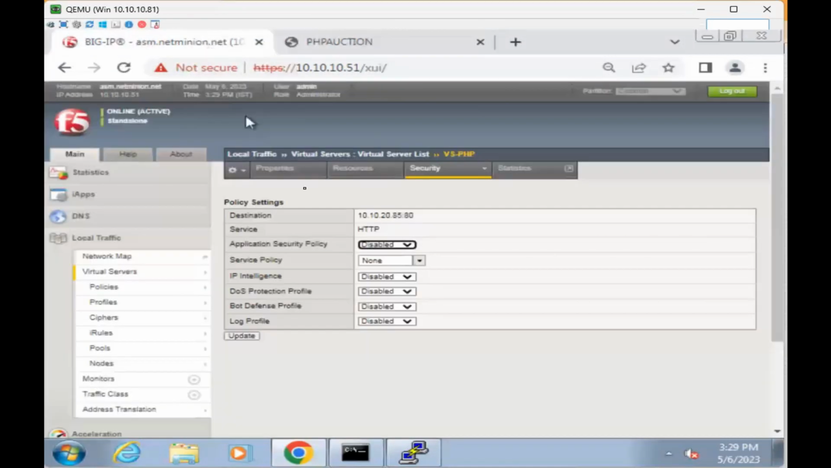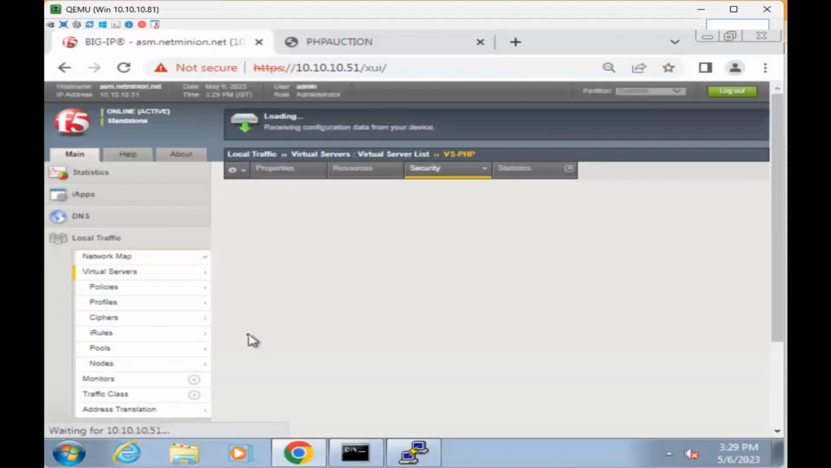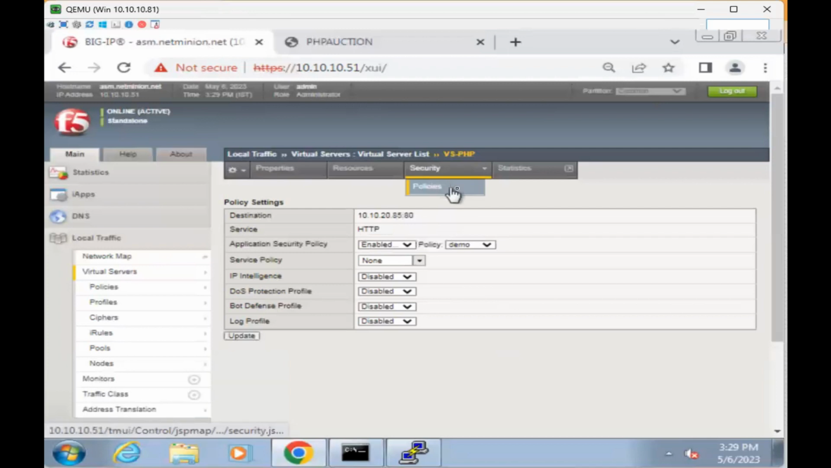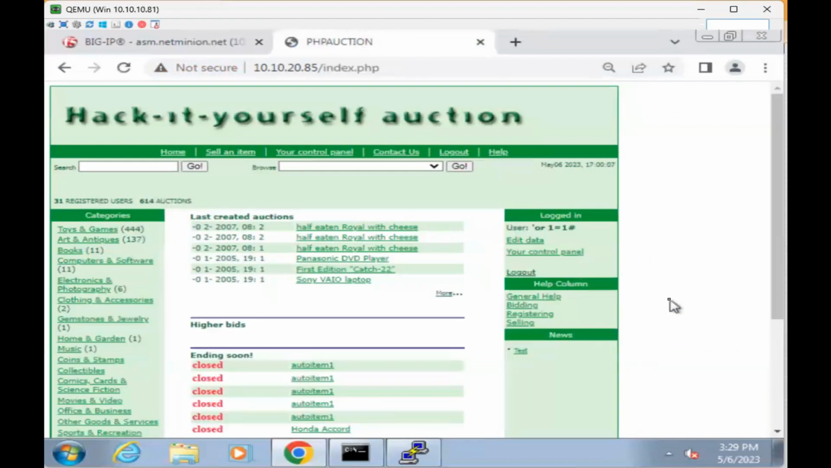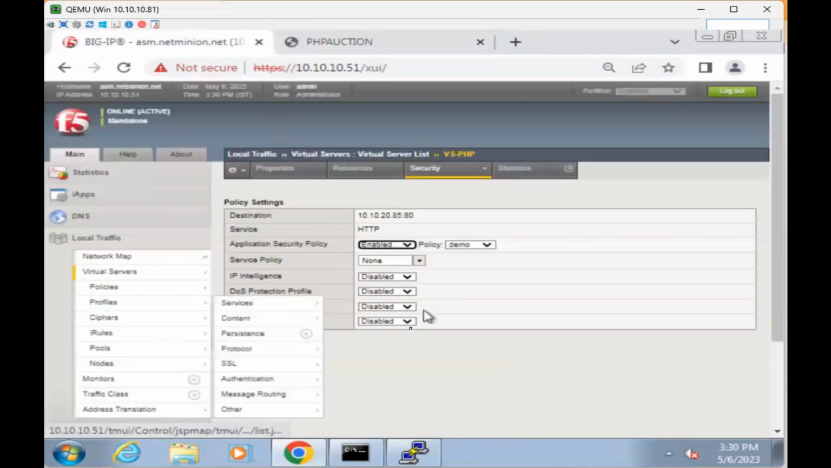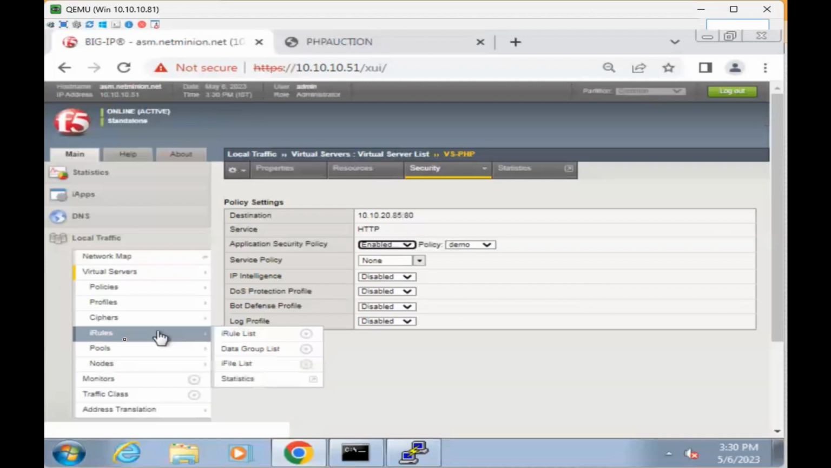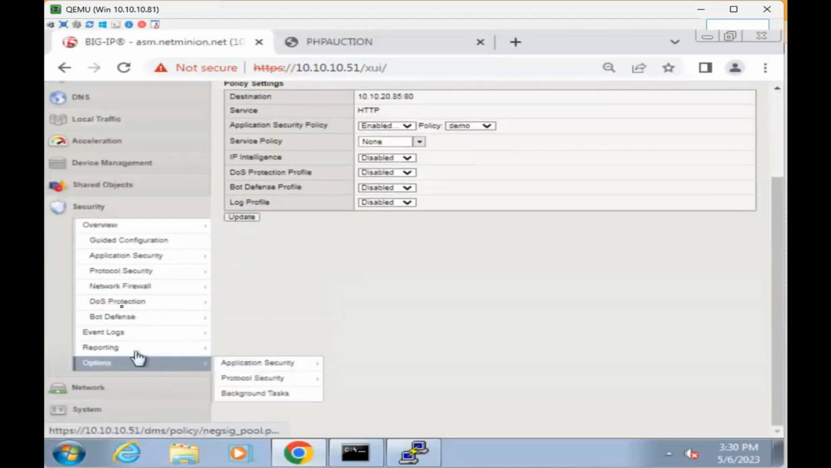Go to the ASM. Again, enable my security policy. Update this. Let me check if it is there. Yeah. Let me run this attack again and put go. Working. Let me check some settings of the security policy. Just 2 minutes.